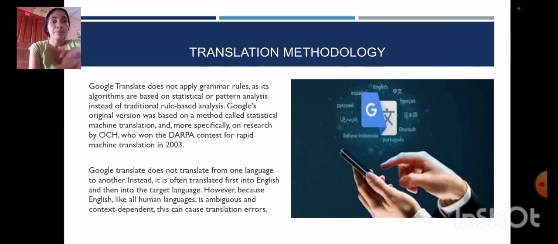Translation methodology. Google Translate does not apply grammar rules, as its algorithms are based on statistical or pattern analysis instead of traditional rule-based analysis. Google's original version was based on a method called statistical machine translation, and more specifically on research by Och, who won the DARPA contest for rapid machine translation in 2003.